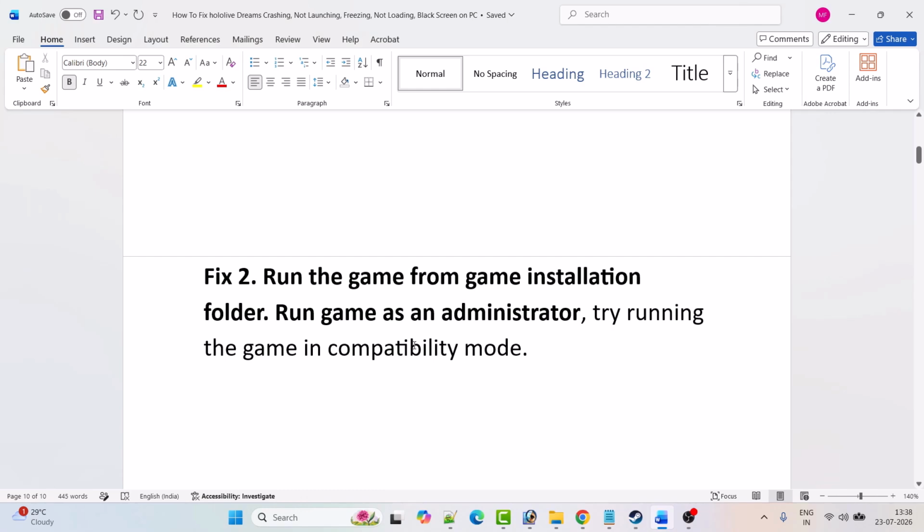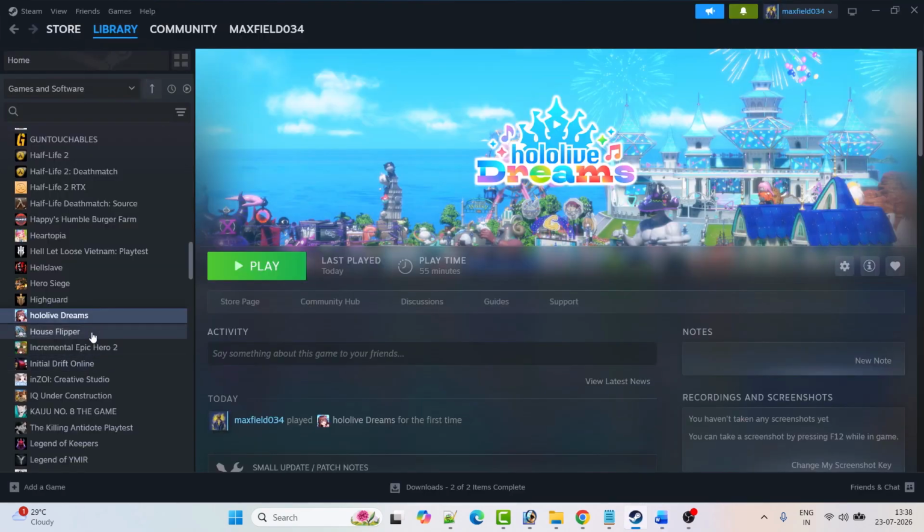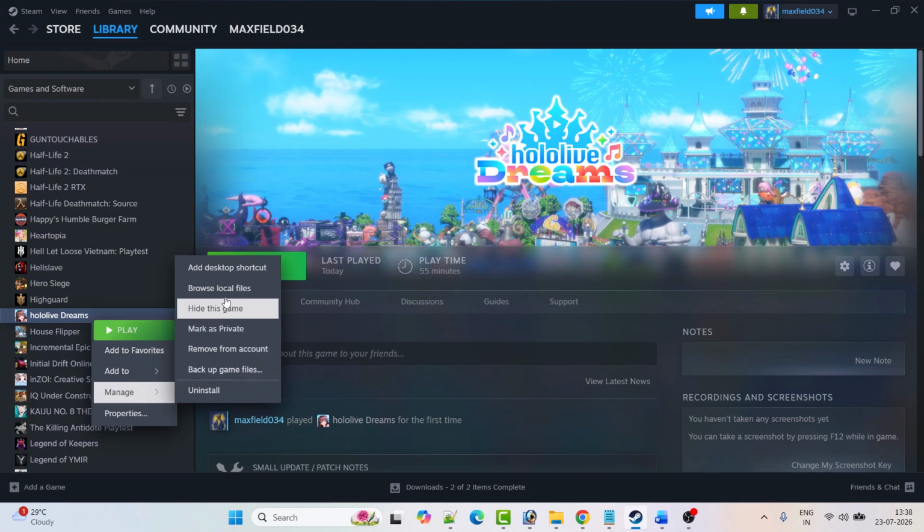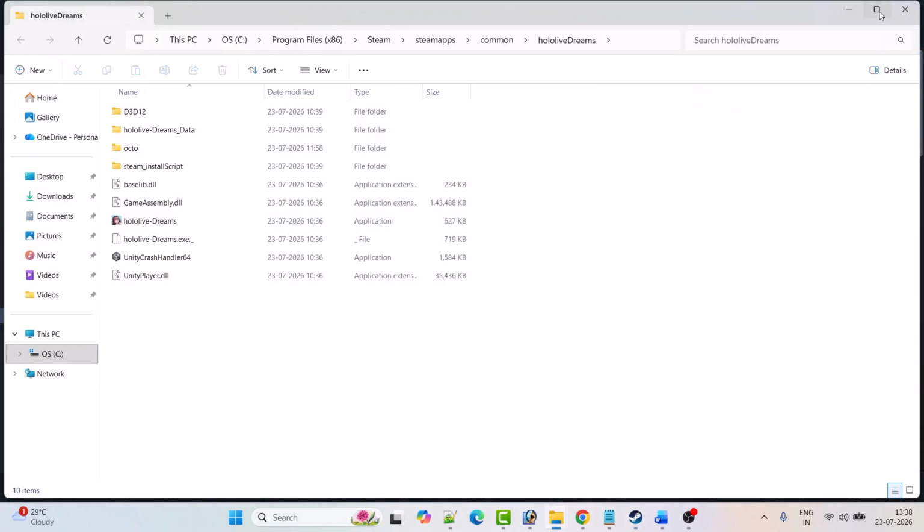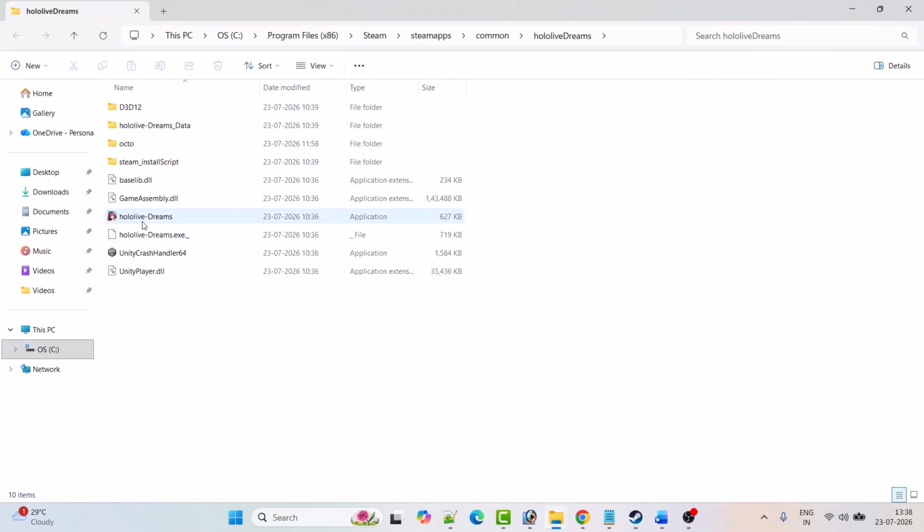Fix 2 is to run the game from the game installation folder, run the game as an administrator, and try running the game in compatibility mode. So open Steam, go to library, right click on the game, select manage and then click on browse local files. It will open the game installation folder and here you will see the Hololive Dreams exe file. First double click it and then try to launch the game and check.